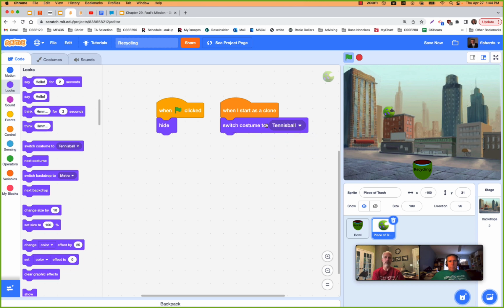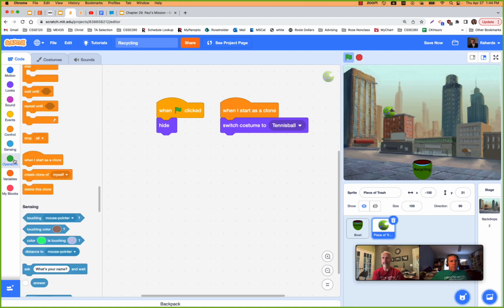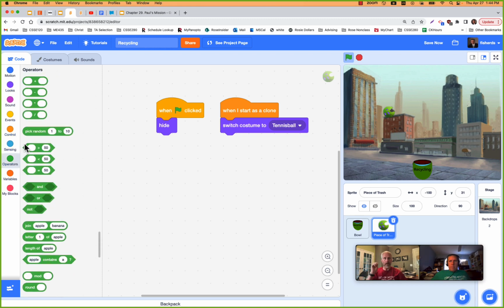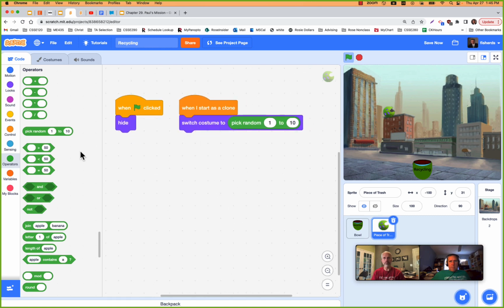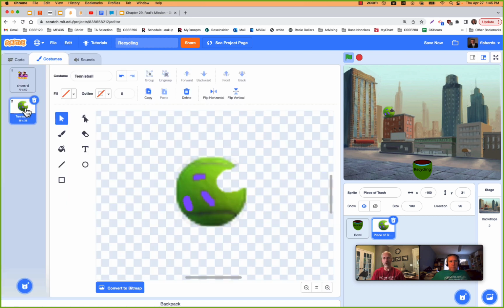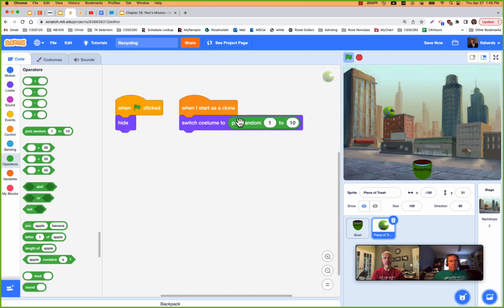We want it to be random though. So how do we do random? Random is in the operators. And this is a neat little trick. You can refer to costumes by their name, tennis ball or shoes. You can also refer to them by number. So do this for me. Grab this pick random. Right now it says 1 to 10. Well, we only have 2 costumes. You can see the little 1 up here and the little 2 right there. So we want to pick between 1 and 2. So that's cool. And now when I start as a clone, it picks a random costume.